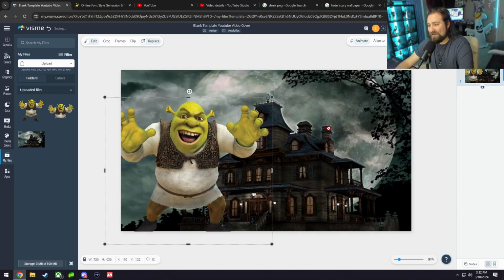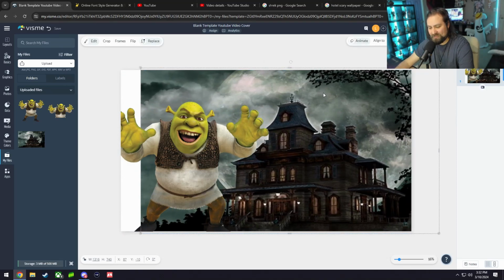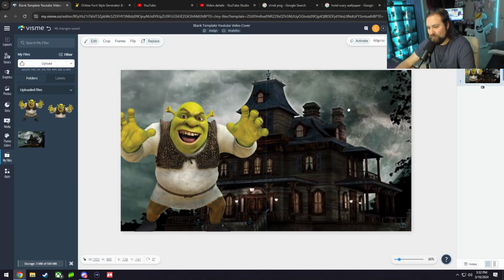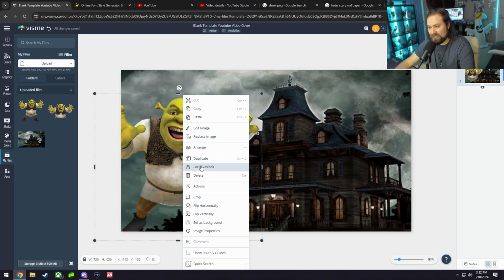Now, if you feel like the background is not in the right place, you can always tap it, unlock object, and you can move it around a bit if you want to. I might stretch it out a little bit, so tap control and widen. Shrek, you're gonna stay there, so I'm gonna lock you down.